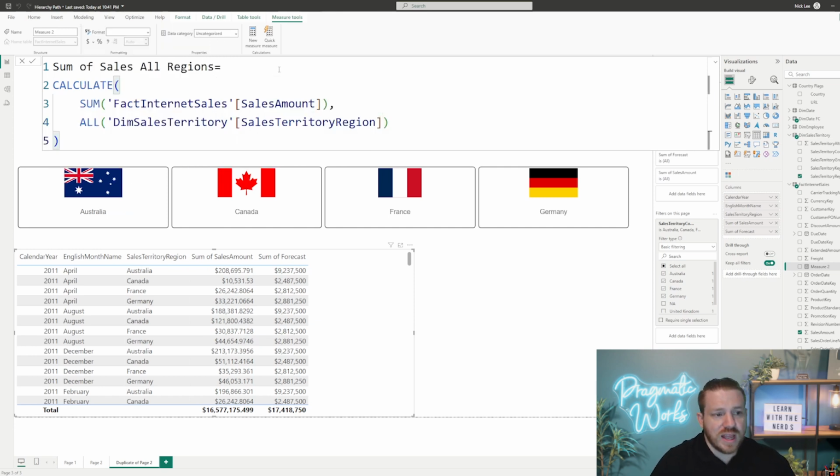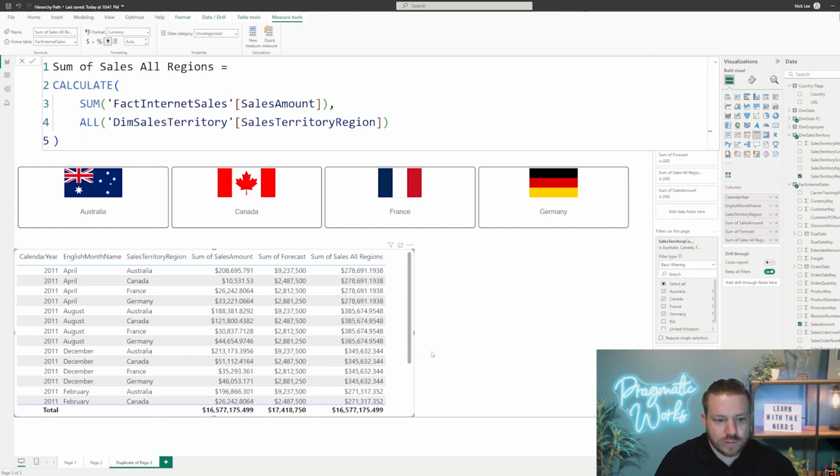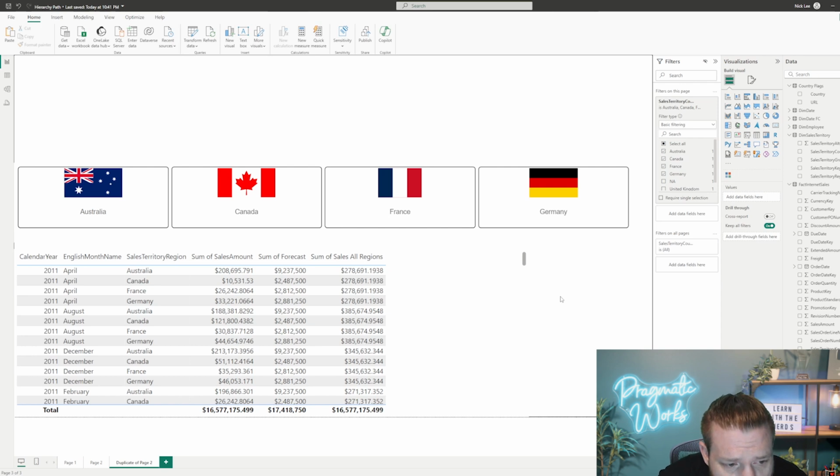What this is saying is any filter that's currently on sales territory region, ignore it. All right, so if I hit enter here and then add this to my table, so we have the sum of sales all regions now, and we can see that grand total is 278,691.1938, right? We see that.